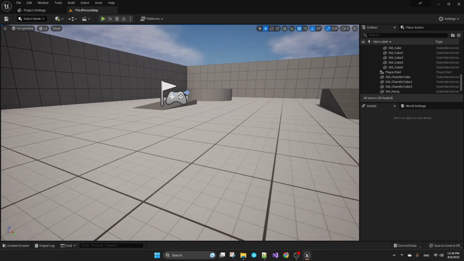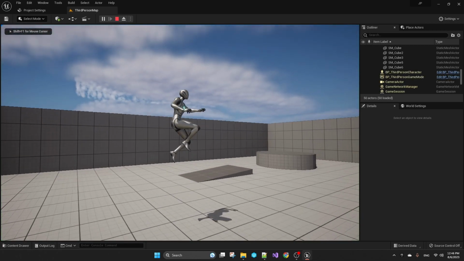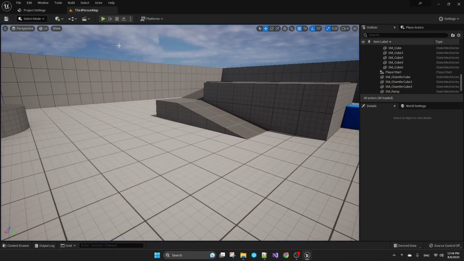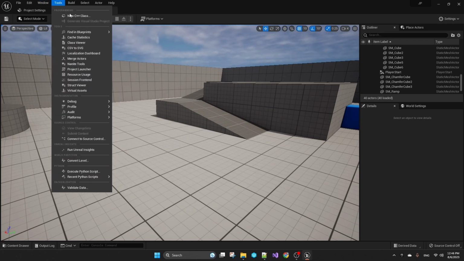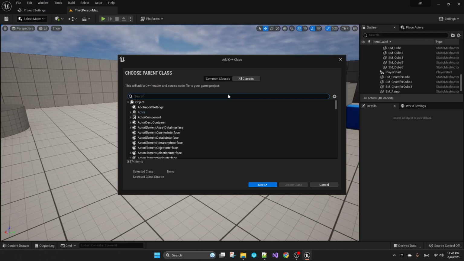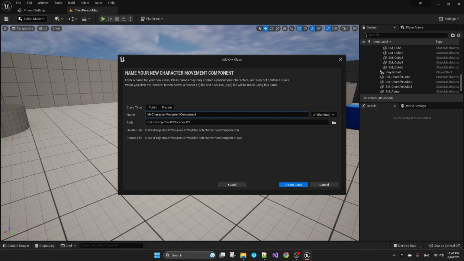Okay, so I have created this empty project from the templates in the Epic Games Launcher. It doesn't have any of the features I just showed you. It's just a simple character, the base one, no changes. So the first thing that we are going to do is create a new class for the character movement component, which is gonna be a character movement component. That is the parent class. I just called the project GP, so I named it GP character movement component.